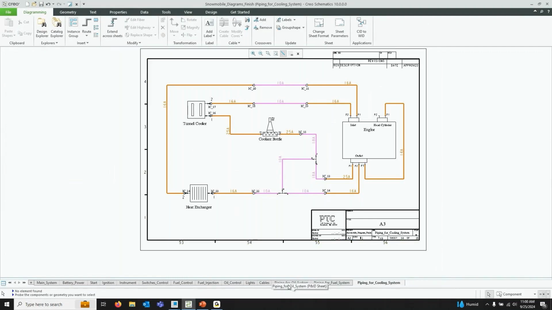So what we're going to do is we're going to go over to Creo and we're going to construct these pipelines using schematics data, and we'll see how some of it is automated.